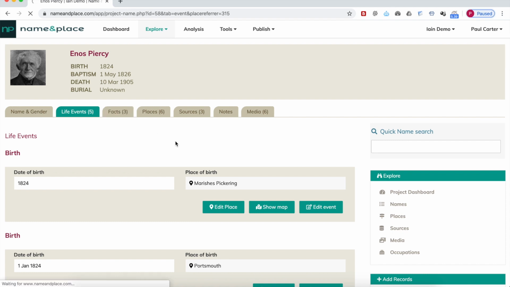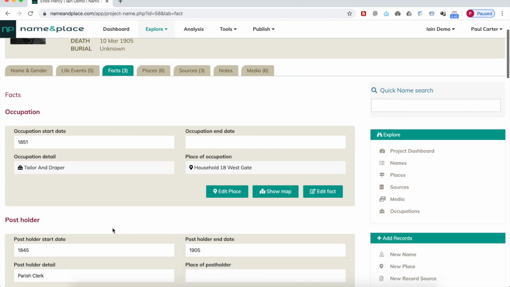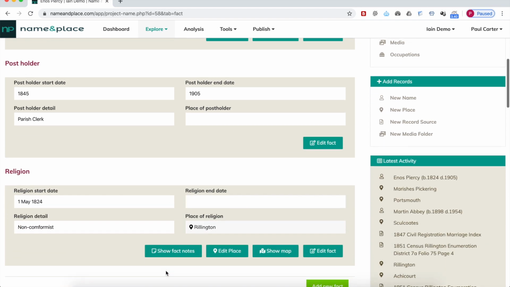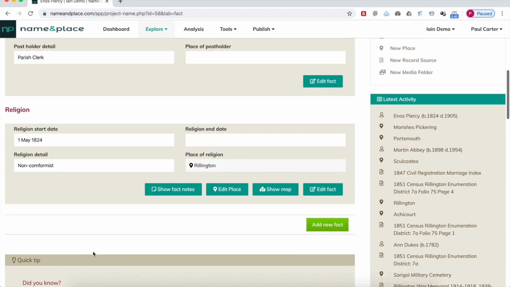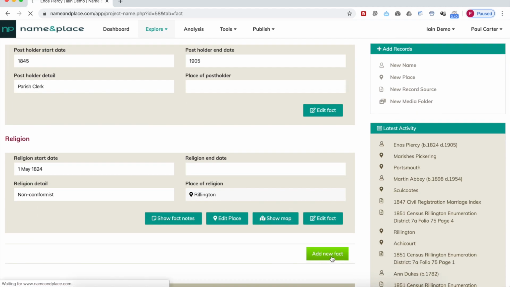jump across to facts. Now, facts are a very similar concept to name, but of course it's the facts, to events, but it's the facts element of it. So a fact can be, in this case here, occupation. It could be a post holder, so he was a parish clerk between a certain number of years. It could be a religion, and so on. So you can edit any of these facts, or you can add a new fact.